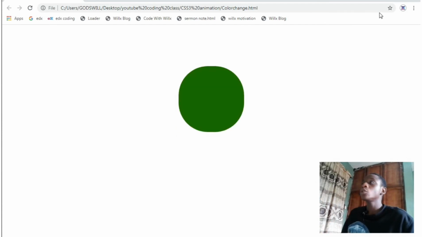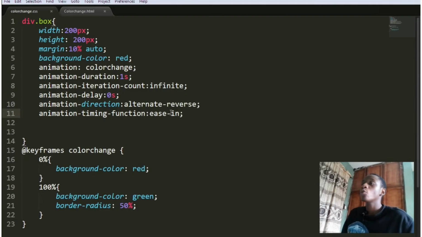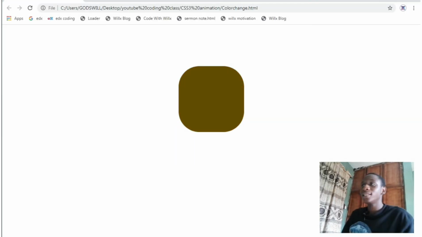The next one we have is ease-out. Just like ease-in, it works alternately. That is a linear beginning and a slow end. You can see that, a linear beginning and a slow end. So that is just it. A slow end, that is all about it.